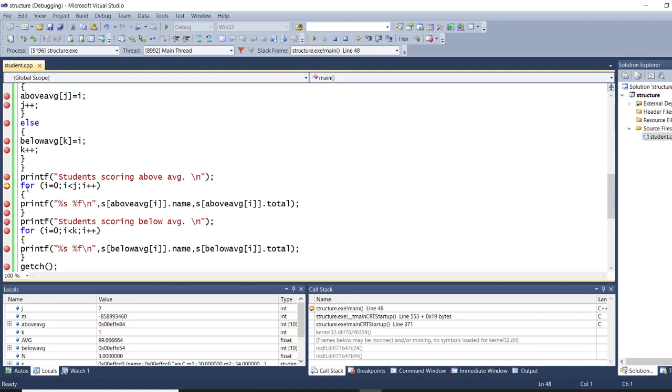Okay, now I will go inside. For i is equal to 0, i less than j. So you are going to print who are above average. You know, in above average there are 2 students. The first student name, above average 0 dot name. You know the first student name is Anu. You can see over here, that is Anu. Anu is the first student, and it is going to print.